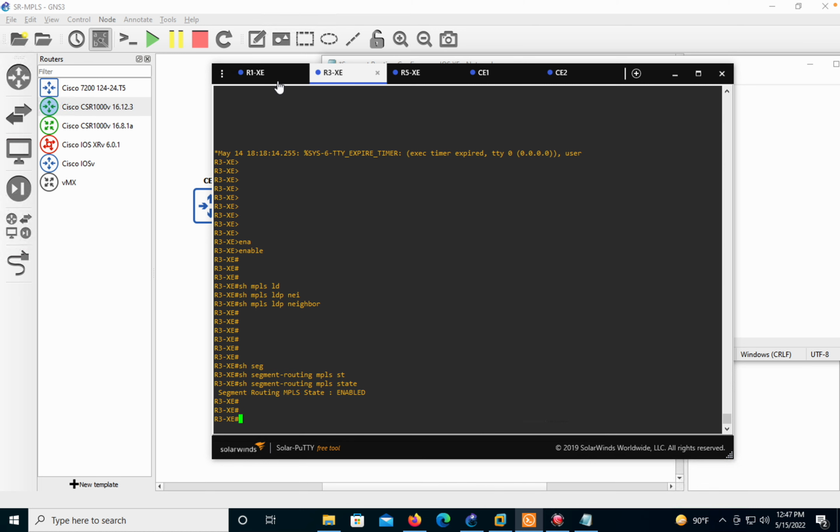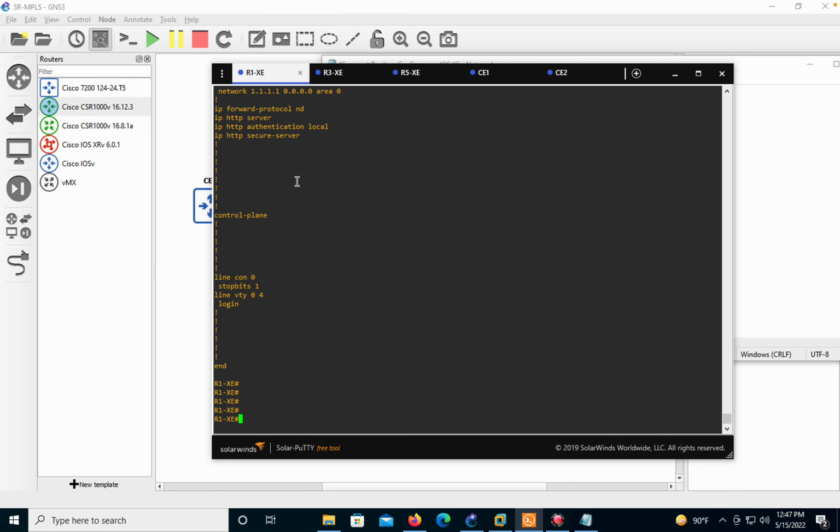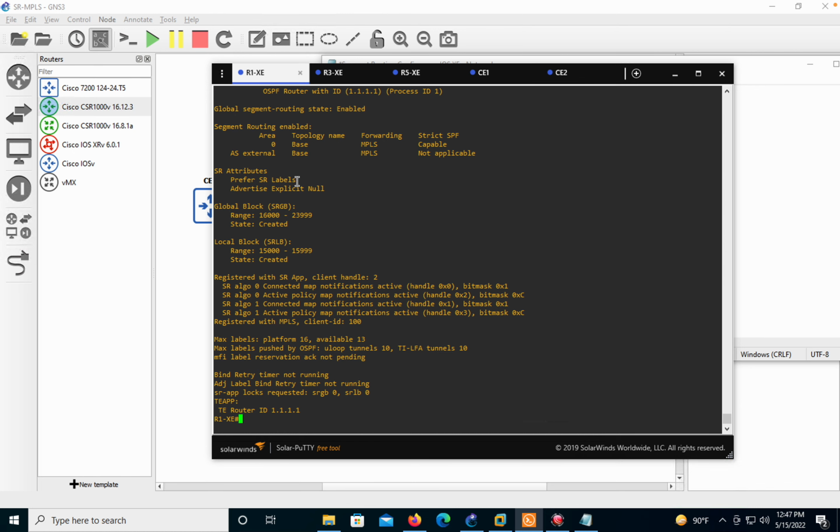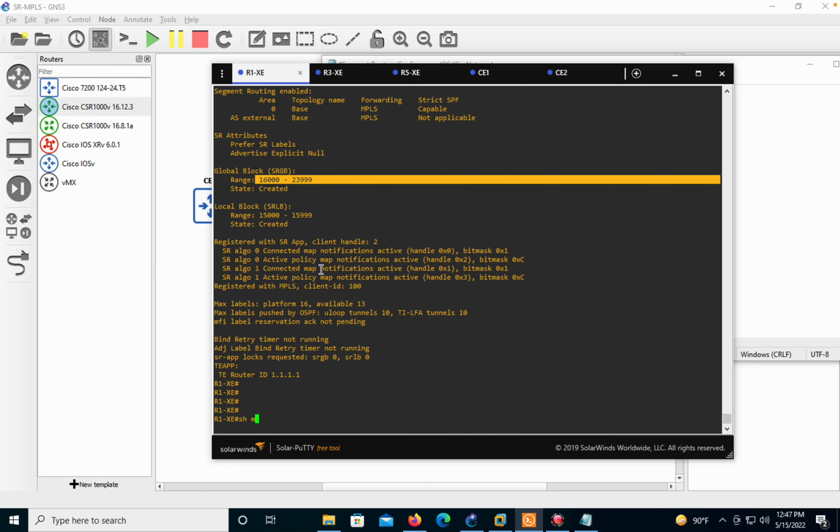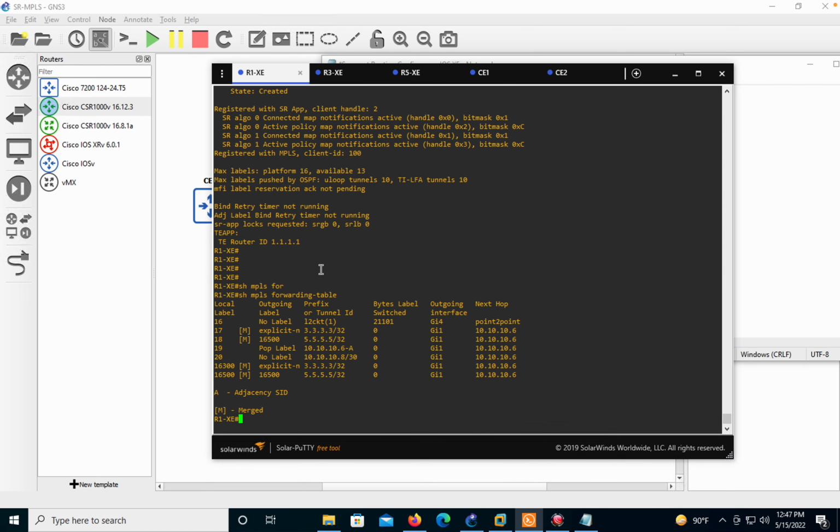This is the MPLS segment routing enabled. Show segment routing MPLS state. Show IP OSPF segment routing. Here SR attribute is enabled, with the segment routing global block starting at 16,000. So we are checking show MPLS forwarding table.